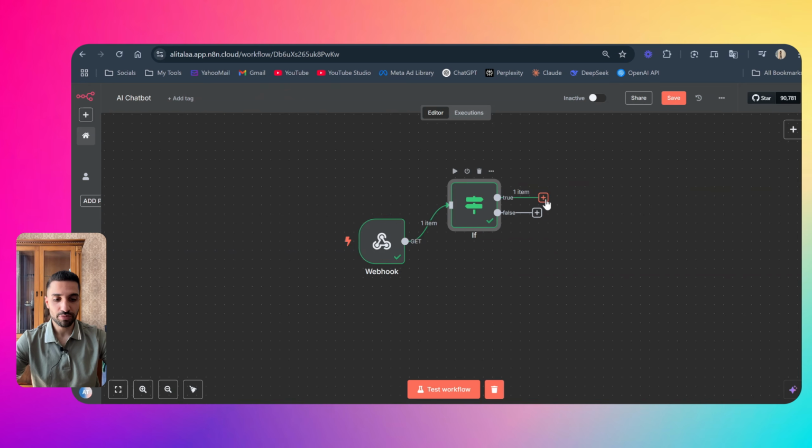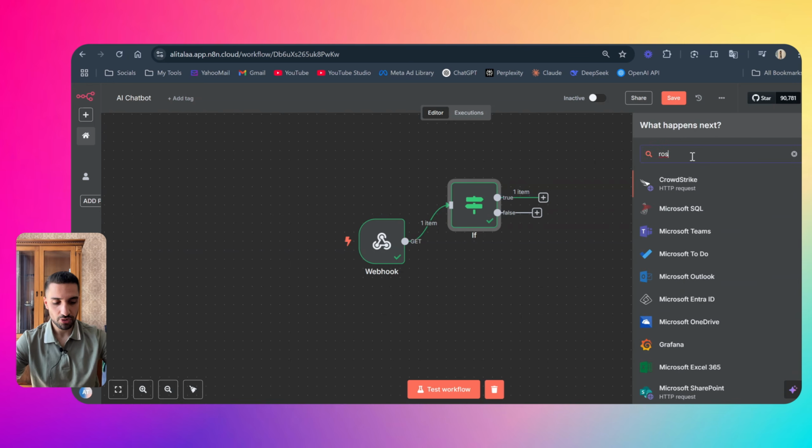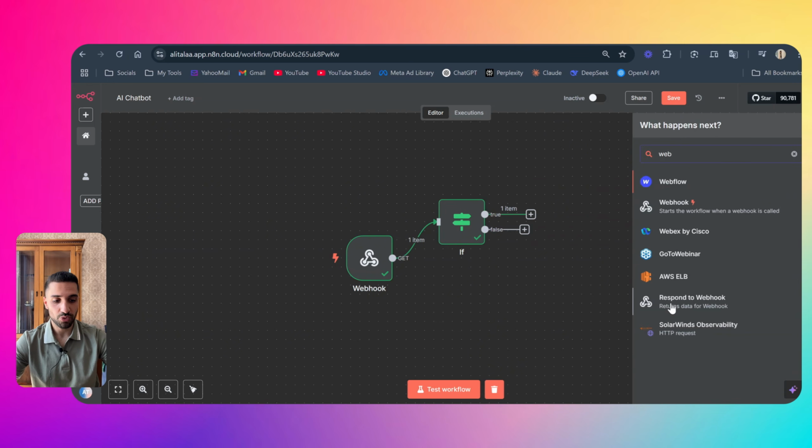If it goes to the true branch, now we need to send some data back to Facebook and verify our connection and tell Facebook this is us. So here we need to add a node which is respond to webhook. This time we are not using the webhook, we are going to use respond to webhook because we want to answer the first webhook that we got.